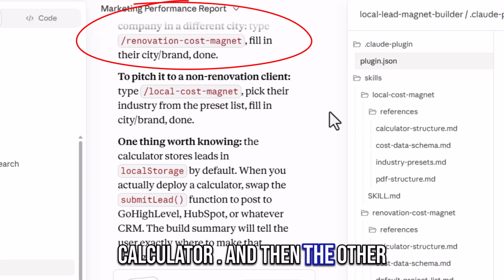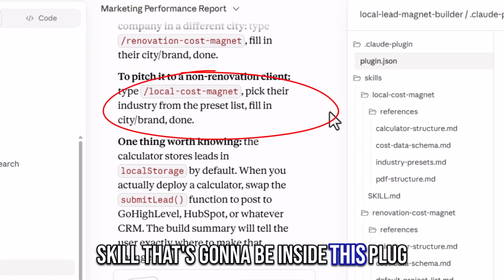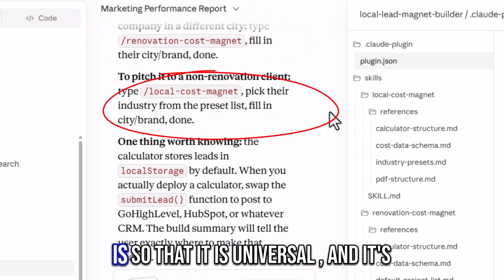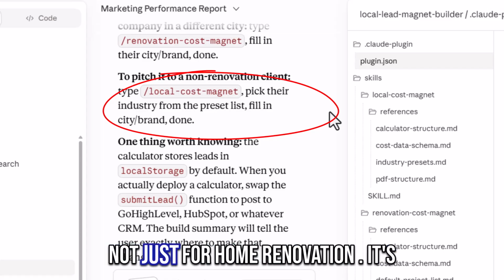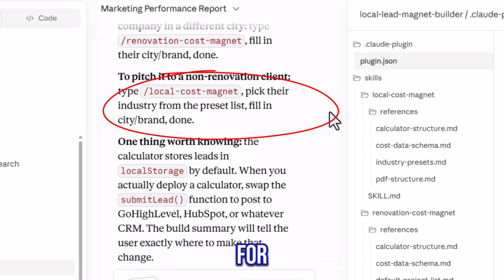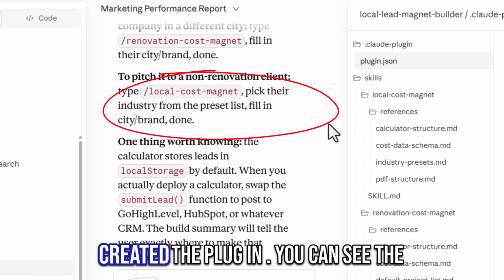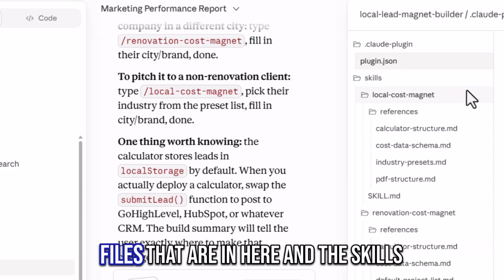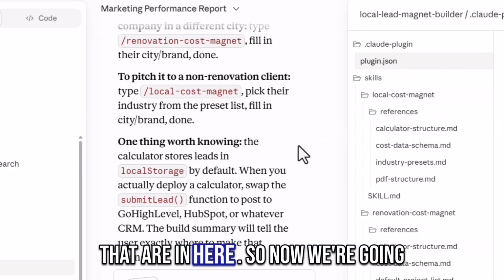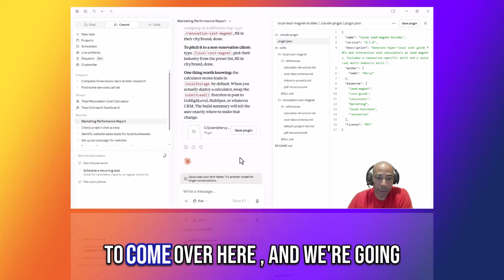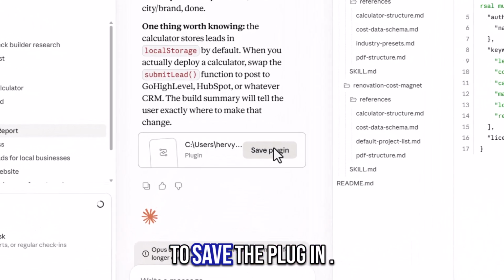And then the other skill that's going to be inside this plugin is so that it is universal and it's not just for home renovation, it's for other home services. So now it has created the plugin. You can see the files that are in here and the skills that are in here. So now we're going to come over here and we're going to save the plugin.